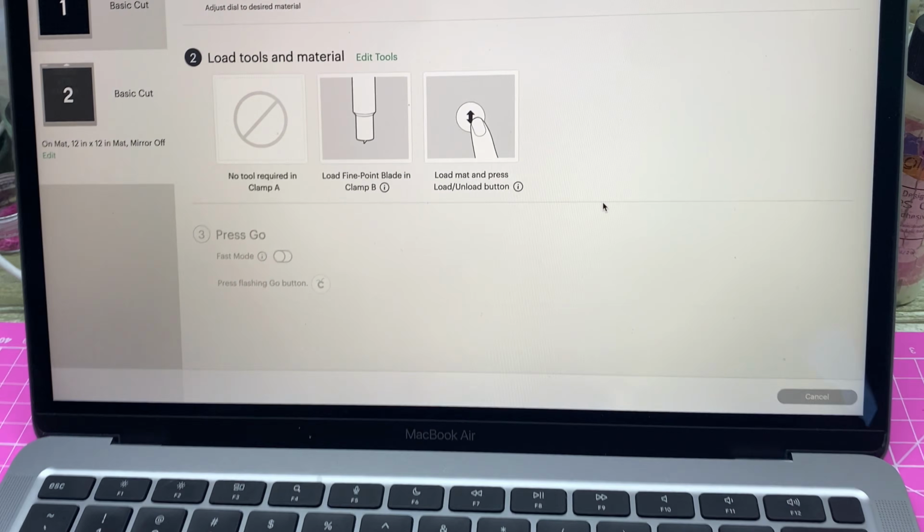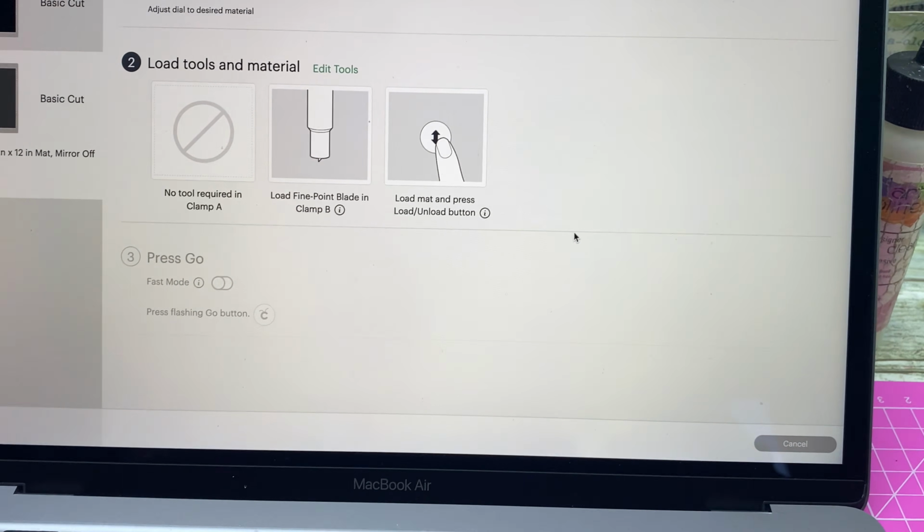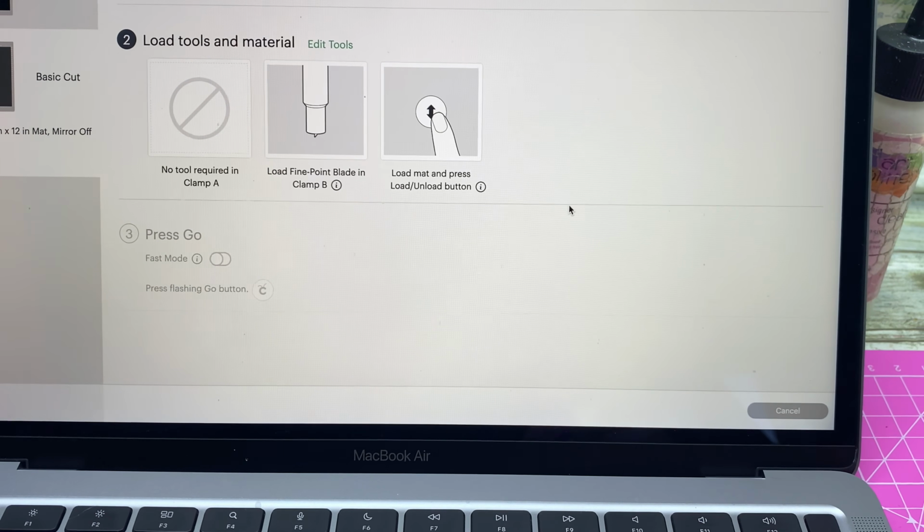So that is how I cut my titles. Oops, sorry, now I'm all wonky. That is how I cut my titles using Cricut Design Space.